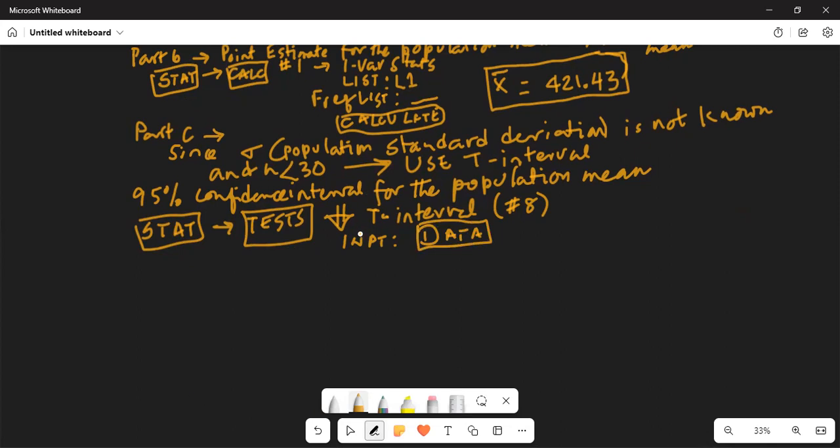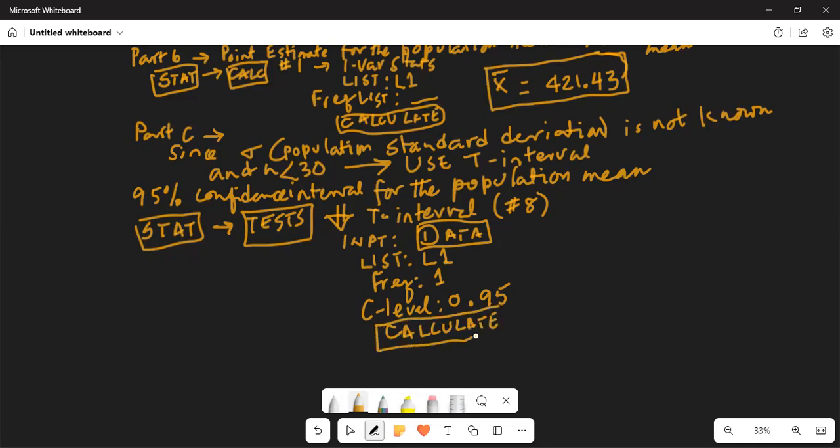So that is flashing on data. List is automatically selected at L1, which is just fine. Frequency is 1. Do not change it. C-level is 0.95, the 95% confidence interval. And then we will go down to calculate, put the cursor on calculate and hit enter.